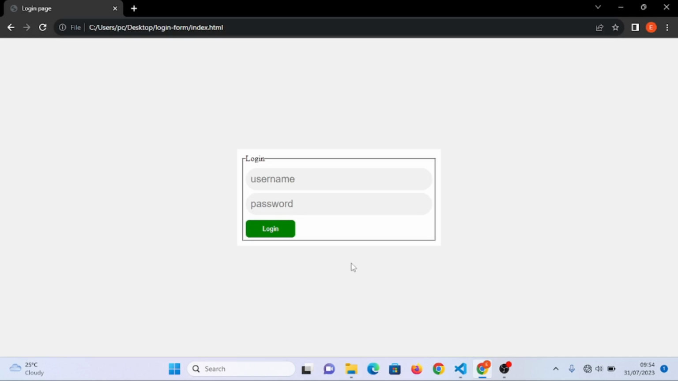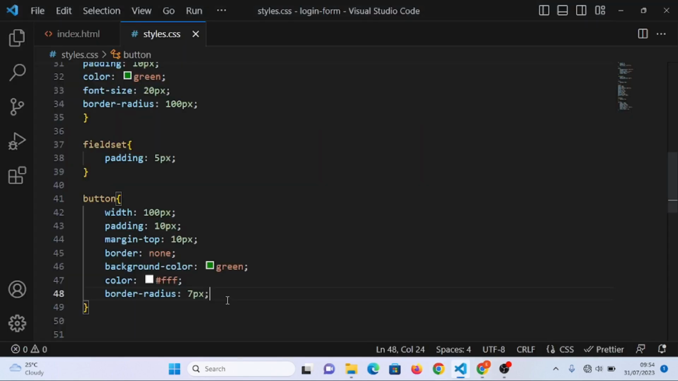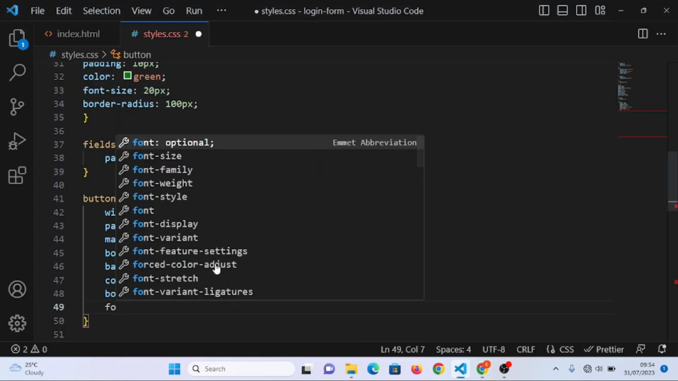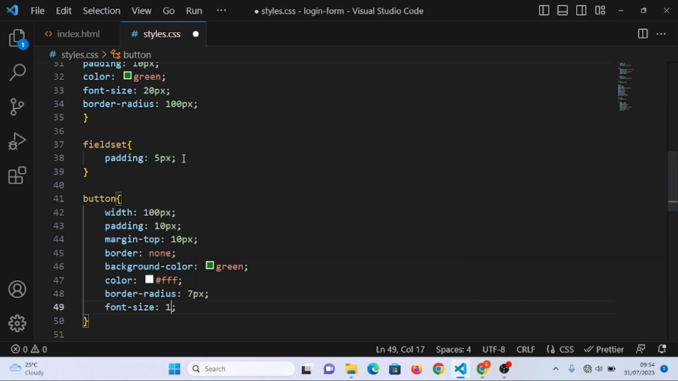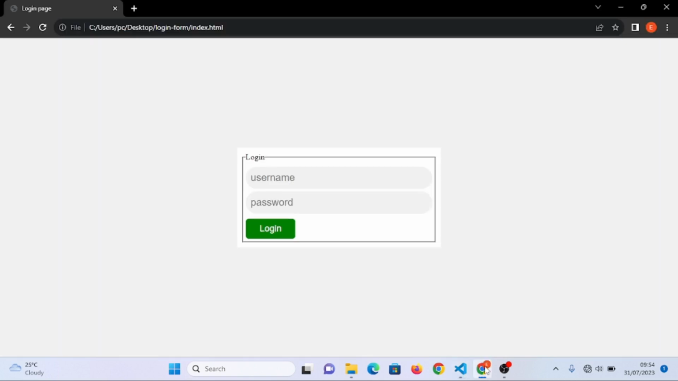So the next thing I'm going to do here is to add a little bit of font sizing to it. So font size now should be equal to 18 pixels. And let's see what we are having already. And so this is okay.